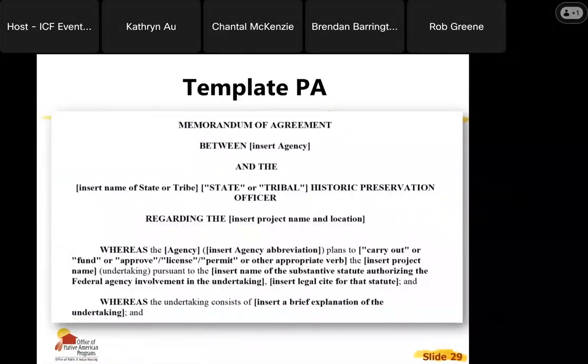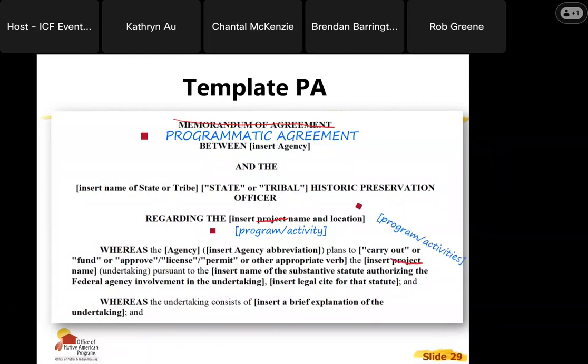So here's a screenshot of that template. Someone asked if the abbreviation MOA can be changed to PA. So here was the memorandum of agreement template that we just looked at, and that's available on the website. And we should have a link to that somewhere. You would just change memorandum of agreement to programmatic agreement. And anytime they say project or undertaking, you would replace that with a list of your programs or activities that you're applying the programmatic agreement to.